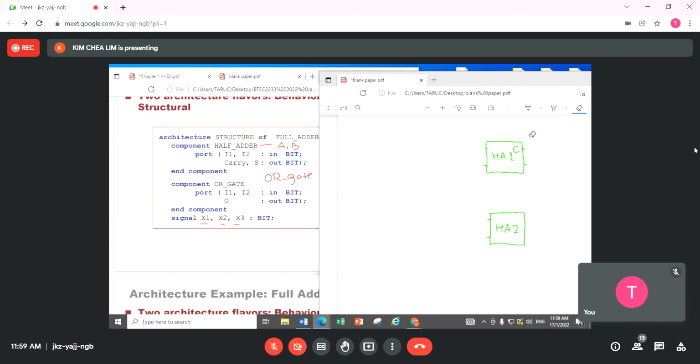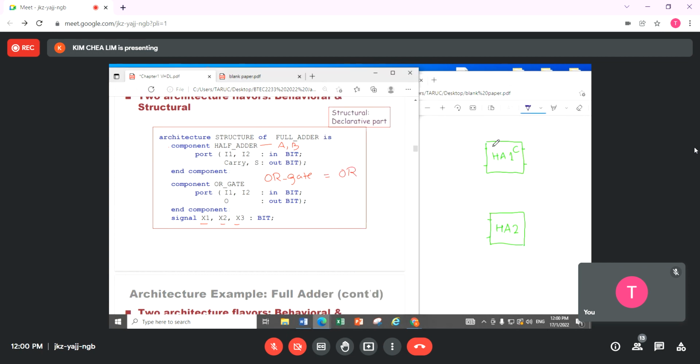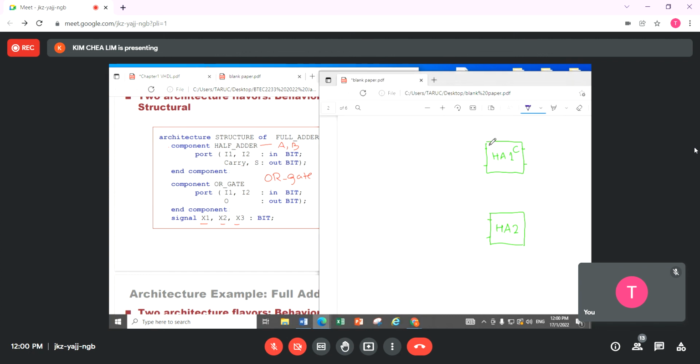I1, I2, carry and S. So based on this one here, I know this HA1 has an input called I1 and an input called I2. Same thing applies to this one because they are using the same half adder, and they have an output C and an output called S. My C is a carry, because "carry" is too long, and this is S. So this is my half adder that I know from these components here.